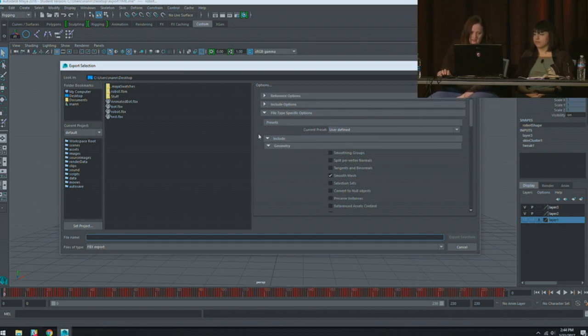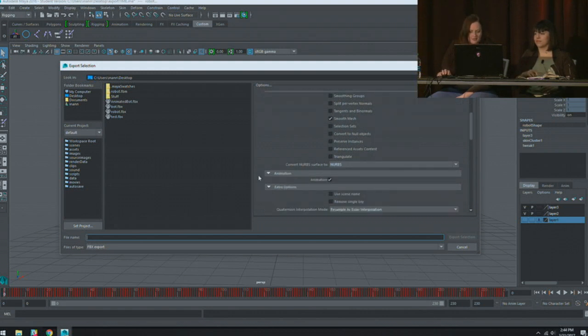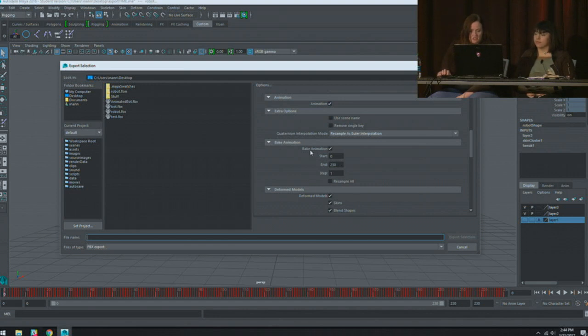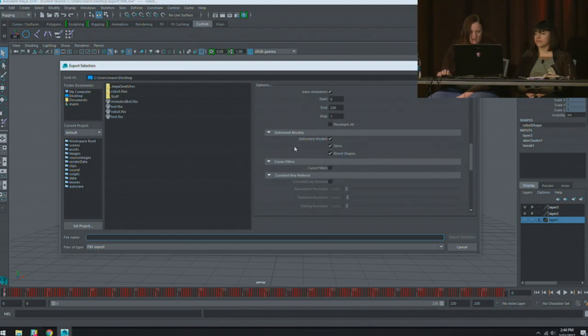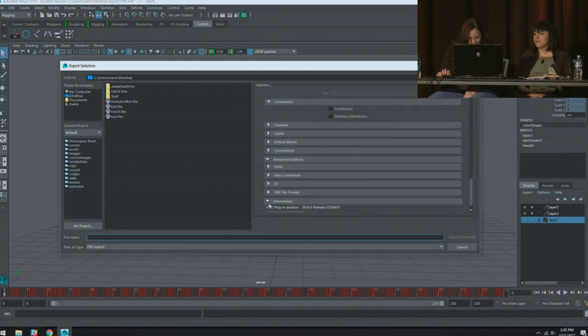It has a lot of options to set up, but essentially I want to take my smooth mesh with me. I want to make sure I take my animation. I'm going to make sure to bake the animation for the entire time range that I used. I want my deformed models, I want my skins. We didn't talk about blend shapes today. Blend shapes are another way to move vertices around, but they don't work super well in game engines, so I skipped over building a rig with blend shapes. And then I also want to make sure that, let's see, what else am I missing?